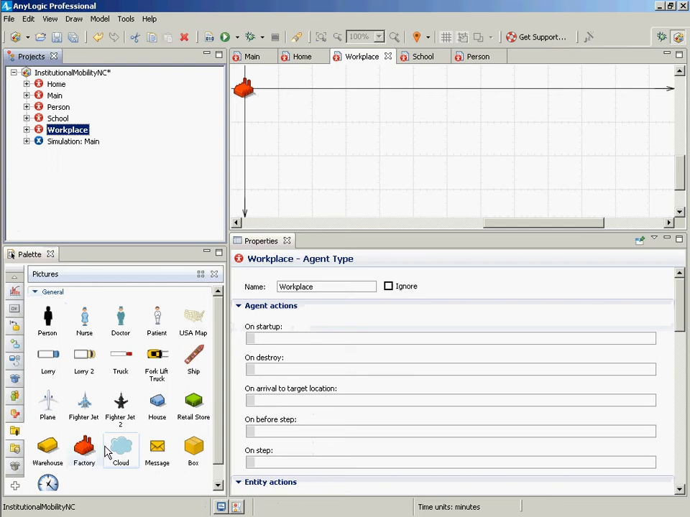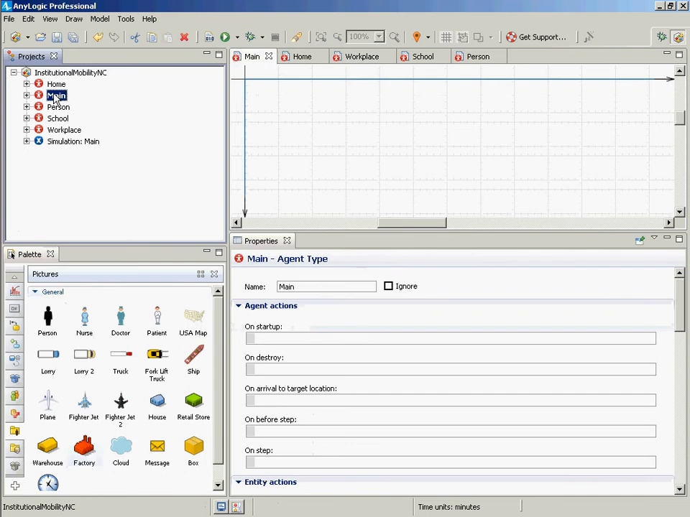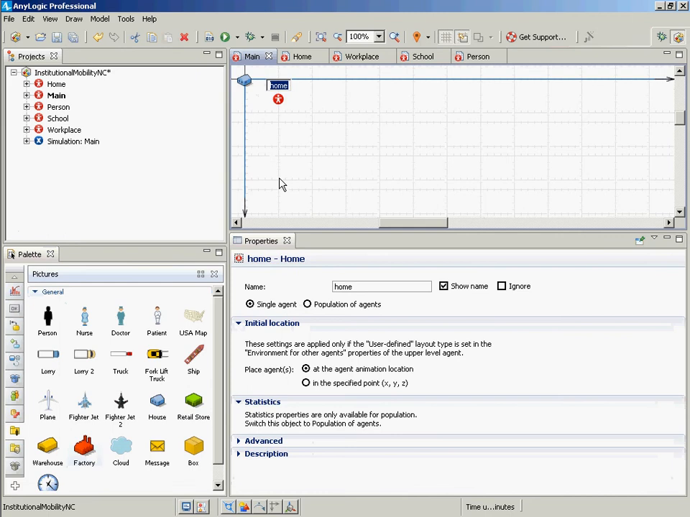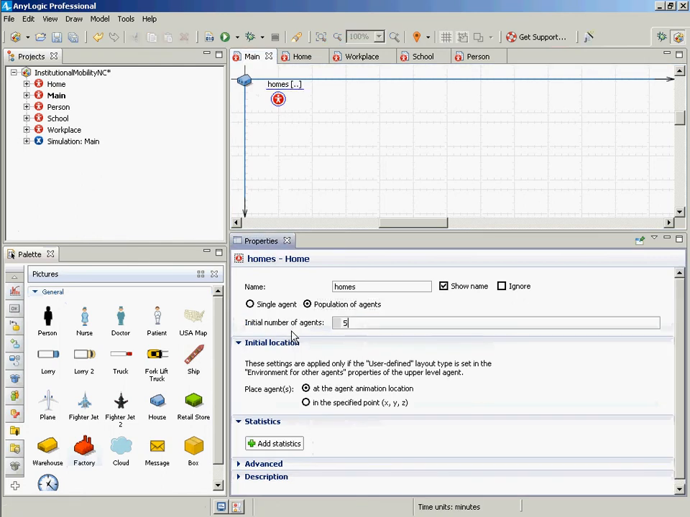Okay. Next, I'd like you to create populations of these. Where do these populations live? In Maine. So double click on Maine, and let's drag in populations of homes, and we'll call them homes. And I'd like you to create a population of size 50 for homes. Okay? I think you know how to do this pretty well. Size 50, right? People comfortable with that?